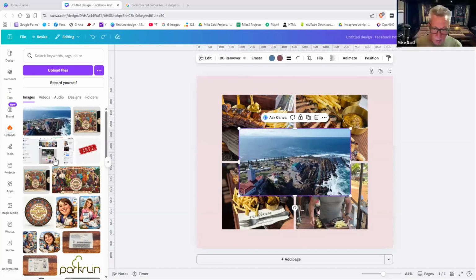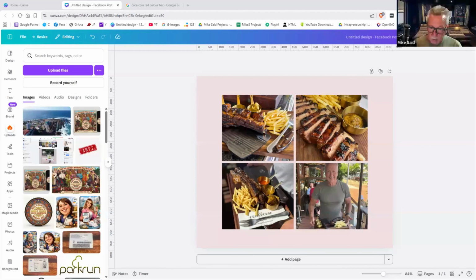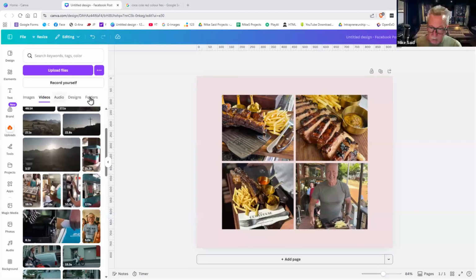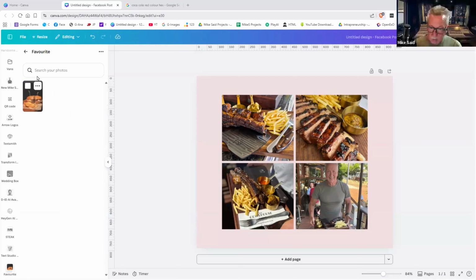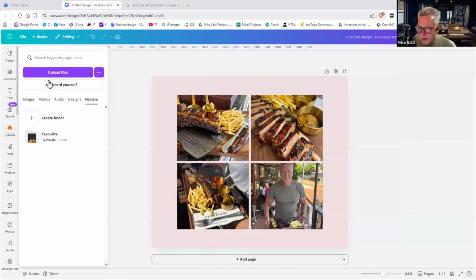You can see I just have got hundreds and hundreds of pictures in my uploads. I've got videos that I've uploaded before, ones that I've made before when I'm doing client work. I've got audio files that I've uploaded before. I can also create folders. So those are kind of my favorites at the moment. If I need to use that, that's a picture I want to use very often. It's there. Once again, it's just about being organized and getting organized in things. So those are your uploads, and you'll always find them on the left-hand side there under uploads.